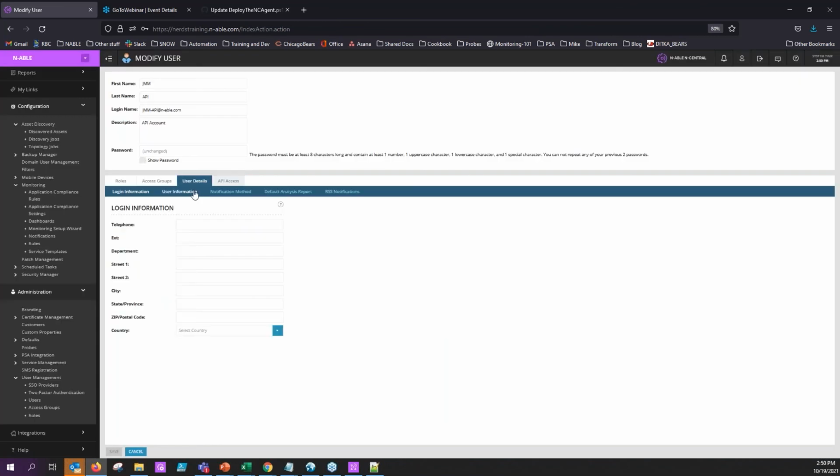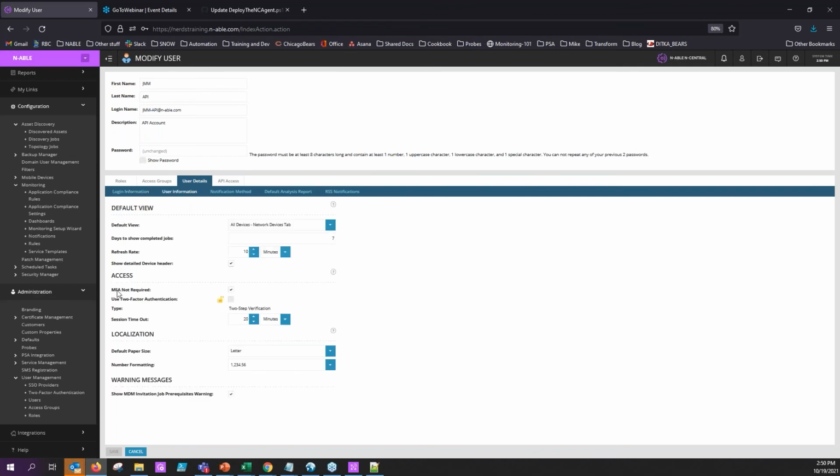One thing to note is that you have to have MFA not required turned on. You cannot do two-factor authentication on an API. Okay. Chris has a question.